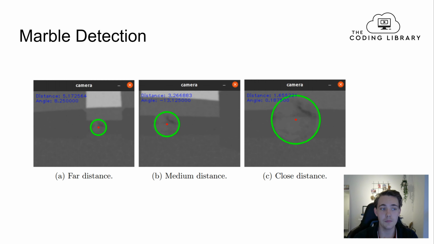So this is the result from the marble detection that I showed you in the simulated environment as well. We have three different angles towards the marble, and also three different distances. The first one here is the far distance, so we're far away from the marble, and we take the distance to be 5.1 away from the marble. And also the angle here, we can see that it's a large positive angle, so we're deviating by 8 degrees from the center of the field of view for our robot.